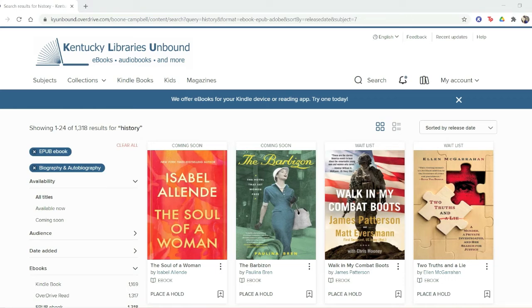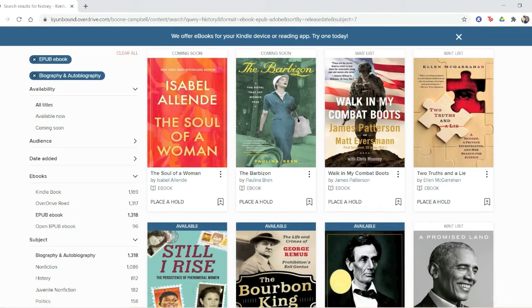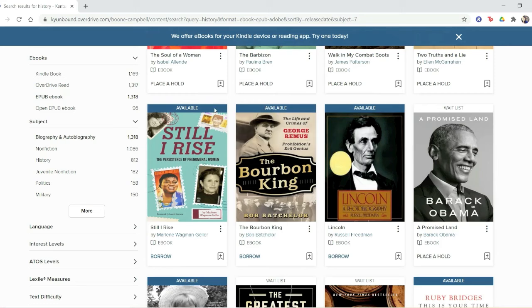Now let's look at some of our results. As you can see, at the top of the books, there are different banners, such as this one that says Coming Soon, or this one that says Waitlist, or this blue one that says Available. Each of those has their own meaning. For example, Coming Soon means this book is not yet released, but you can go ahead and place a hold on it by clicking Place a Hold here. Next, Waitlist also means it's not available, and you can still place a hold by clicking Place a Hold. And then, Available means it's available now for you to check out, and it will say Borrow instead right here.